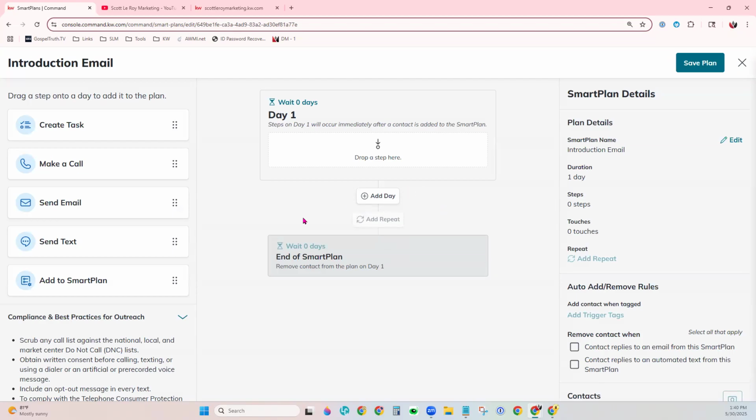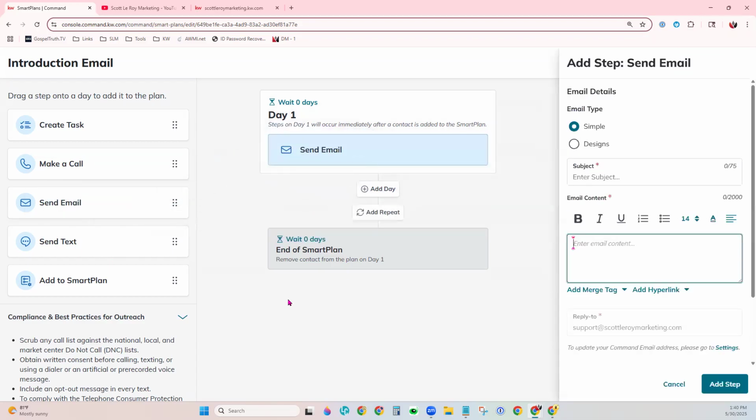All right. So right here in our introduction email, see how it says day one, which means it will occur immediately after the contact is added to the smart plan. We'll worry about getting that lead on this smart plan shortly in another one of our steps. But first, let's build our introduction email. We'll add an email step to our smart plan. If you're not familiar with building smart plans or I'm moving too fast, no worries. We have those class archives on our YouTube. It shows you exactly how to set up a custom smart plan.